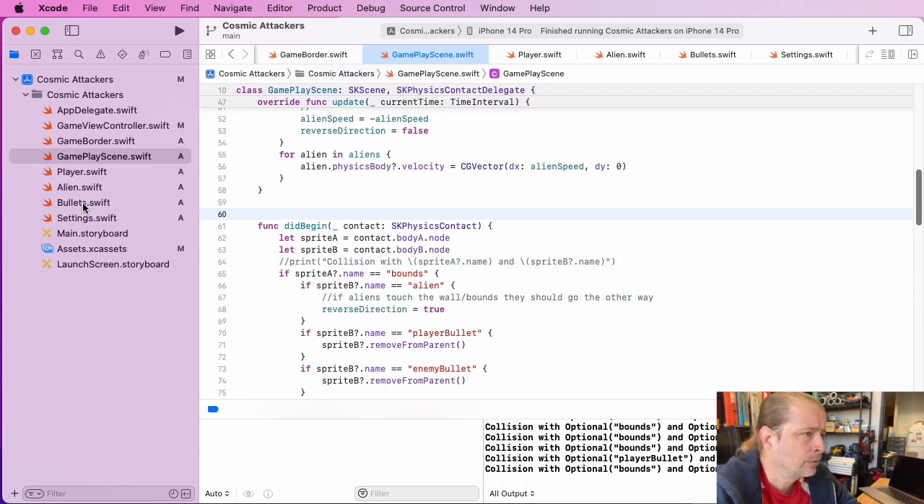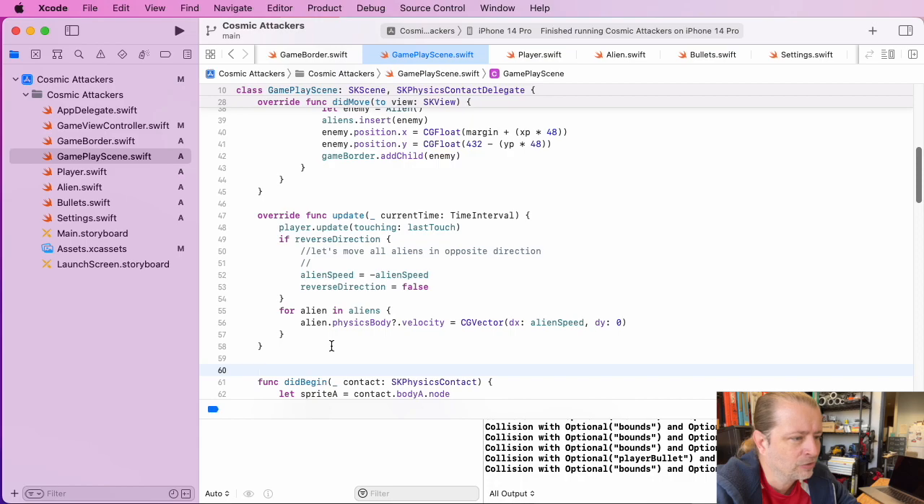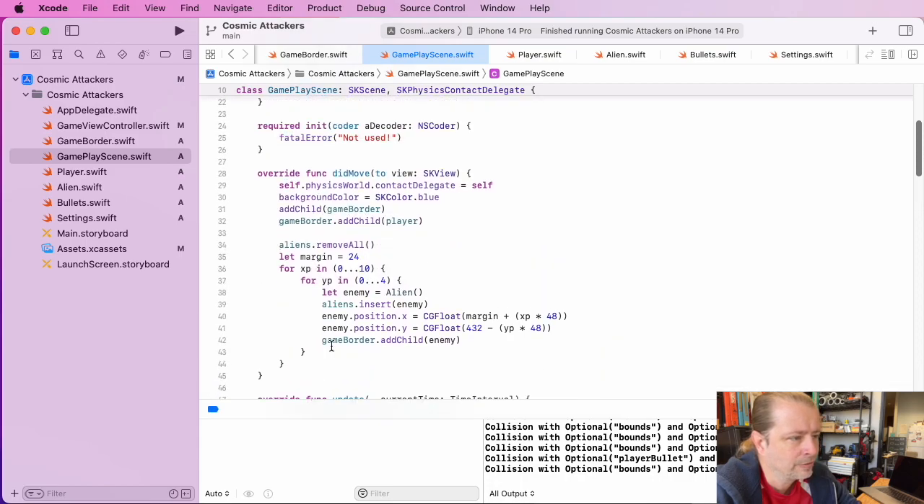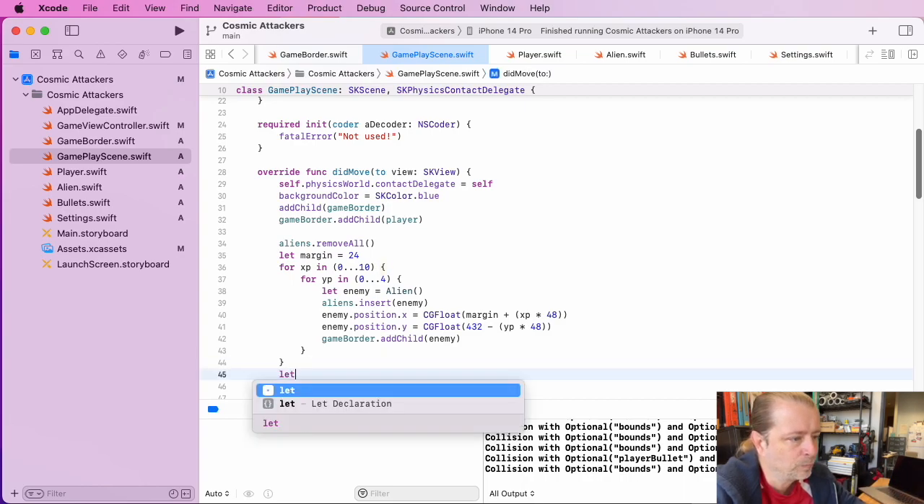All right, so how should the alien bullets work? I think they'll just fire on a schedule, right? So we'll put a timer in position, and as the timer elapses, we'll pick an alien. That alien will shoot at the player. We'll do it that way.